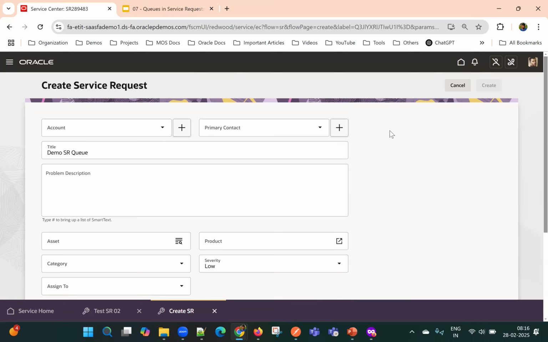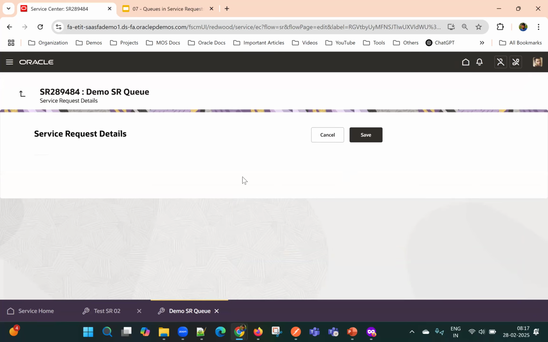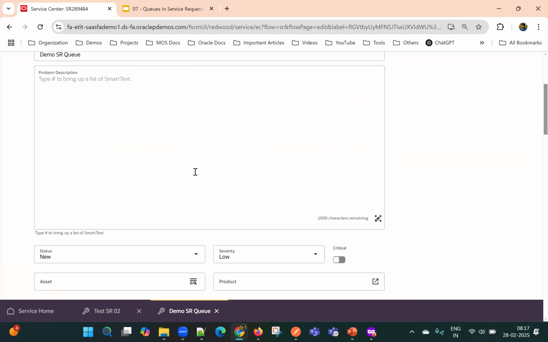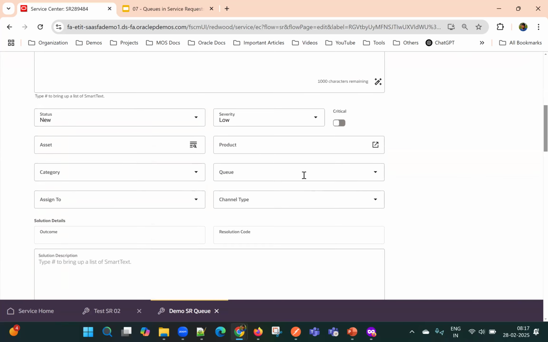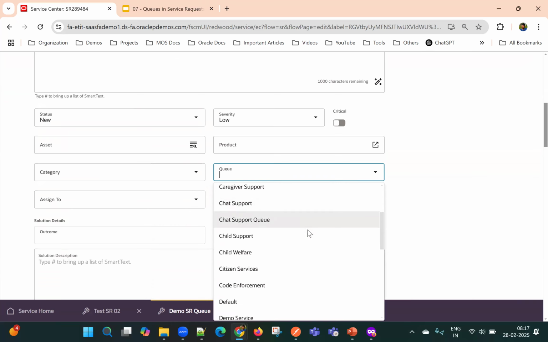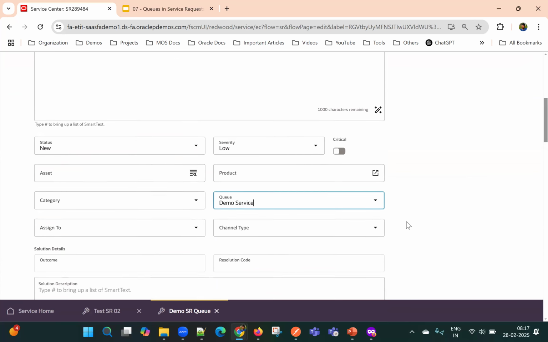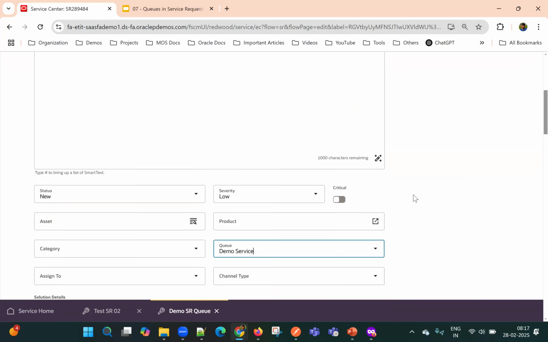If it's a manual input by an agent, we can assign the queue on the creation page itself. Otherwise, we can go to the edit page and fill in the queue. So here is the queue field, and I'm assigning this queue manually here.